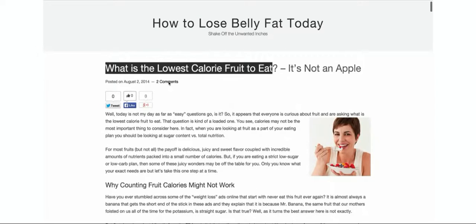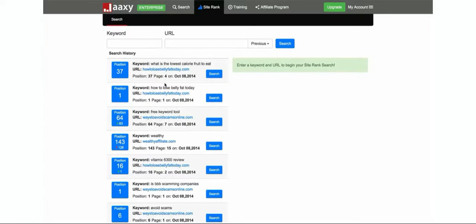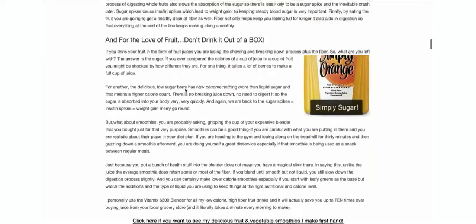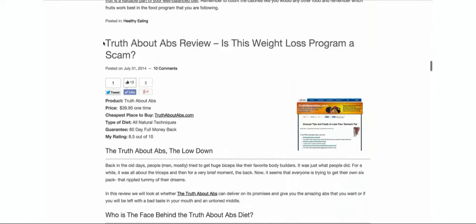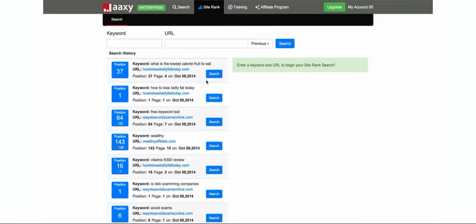I have already actually searched this one. It's my most recent search over at Jaaxy here, and you can see I'm position 37. But if I wanted to do any other research on keywords I've targeted, here's an example keyword I've targeted: truth about abs review. I would copy that. So Apple C to copy, or Control C depending on what type of computer you're using, and then I'm going to head back over to Jaaxy here, and I'm going to paste it into the keyword bar.